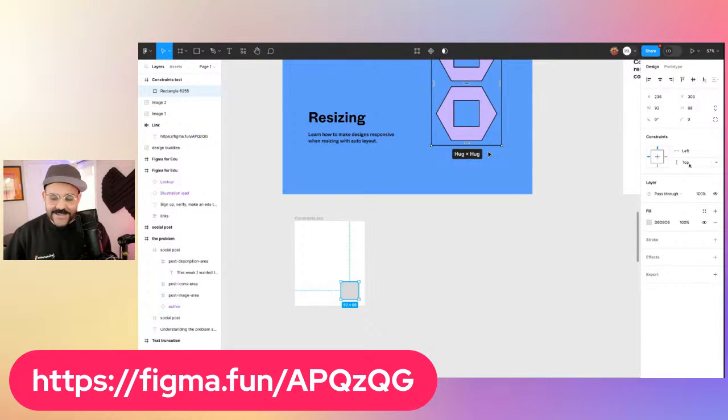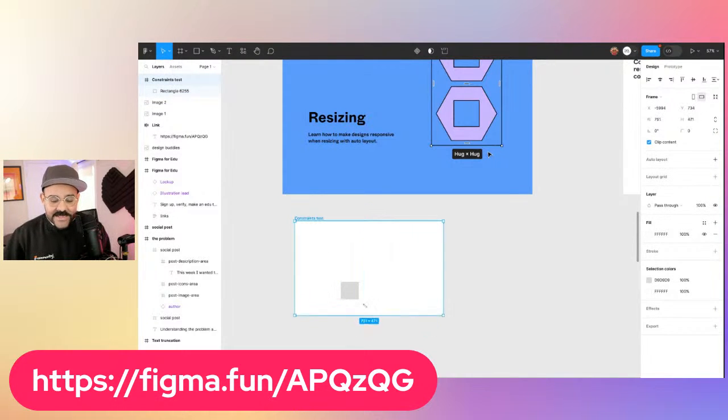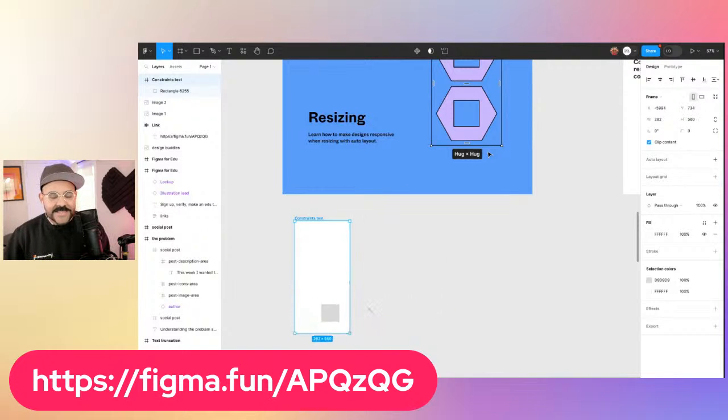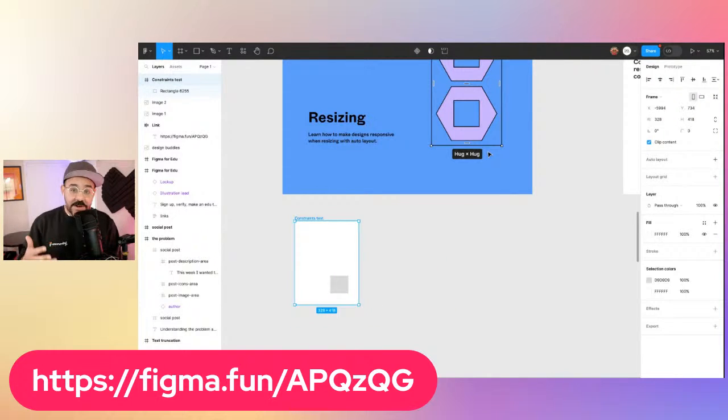So right here, it's left and top. What that means is that object is constrained to the left and the top. So when I resize this, you don't see it move anywhere. When I select that frame and choose right and bottom, now that constraint is set to the right and bottom. Constraints are going to play an important role once you begin absolute positioning in auto layout.